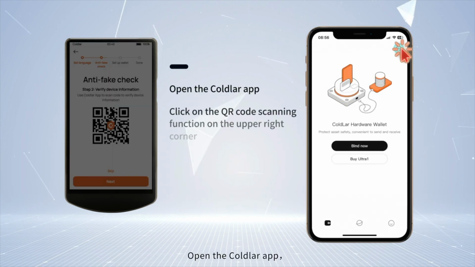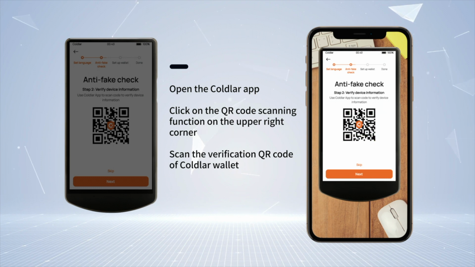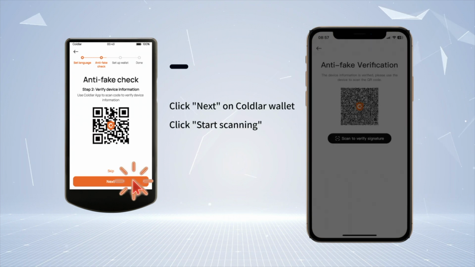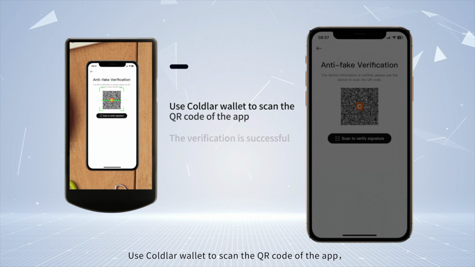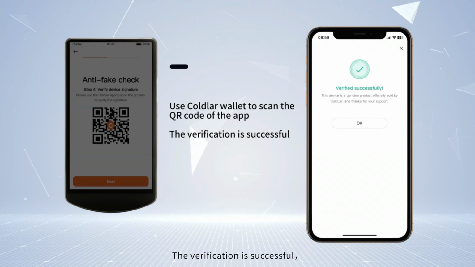Open the Coldlar app. Click on the QR code scanning function on the upper right corner. Scan the verification QR code of Coldlar wallet. Click Next on the Coldlar wallet. Click Start scanning. Use Coldlar wallet to scan the QR code of the app. The verification is successful.